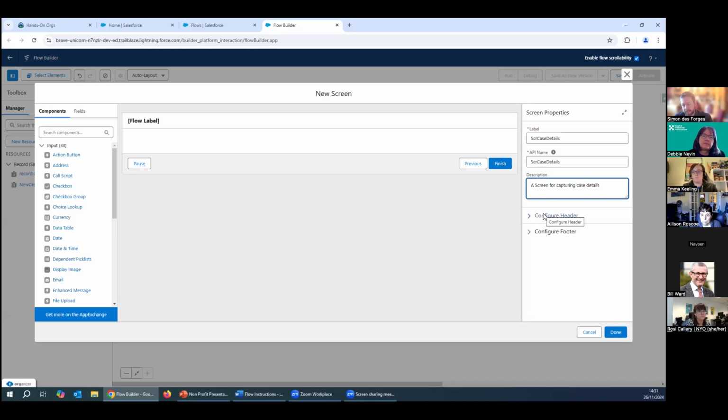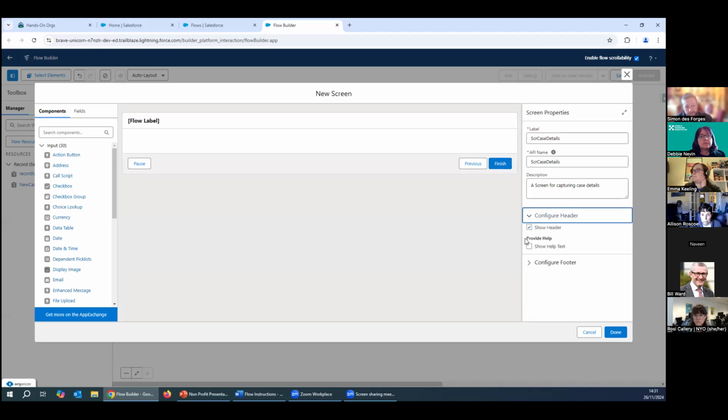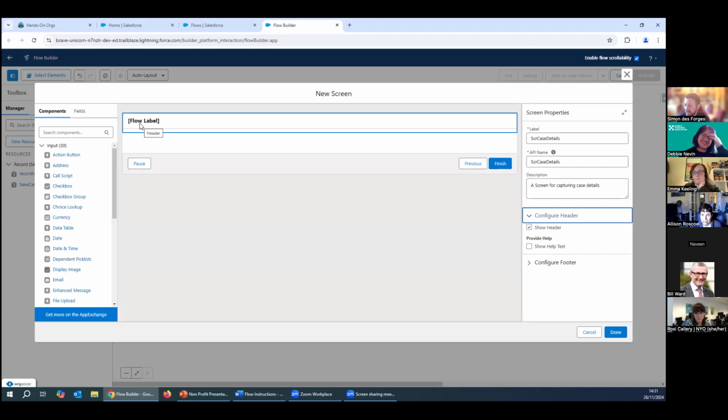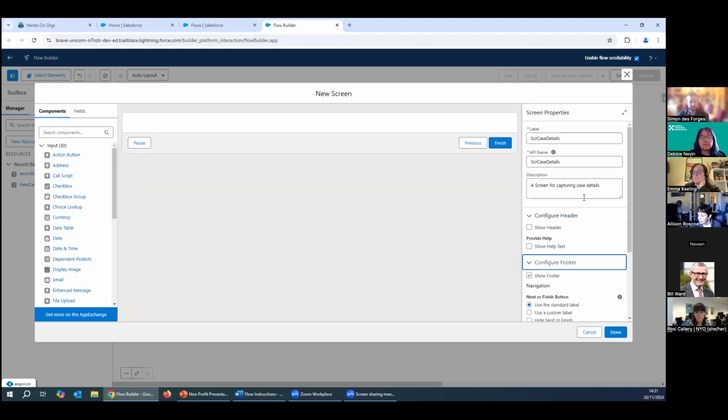Also on the right-hand side, we have configure header and configure footer. So the header is this top bit, and this is your footer. I'm going to open these up. I never use a header. What the header shows is the flow label name, which if you're like me is something like ScreenFlow case make thing before whatever. So you really don't want people to be seeing that kind of thing. So I always immediately remove my header. And then on my footer, I also can make some changes.